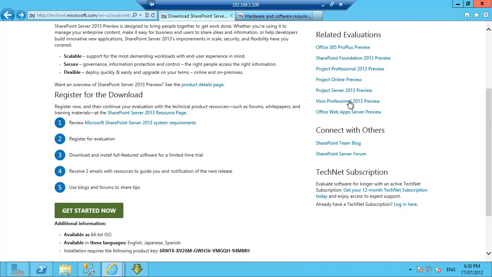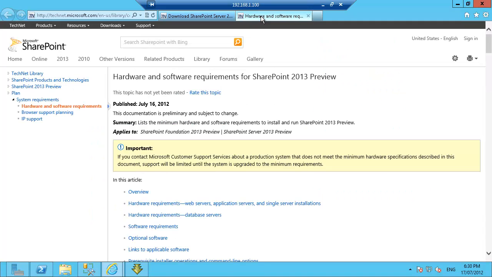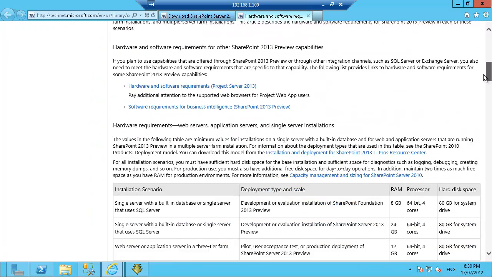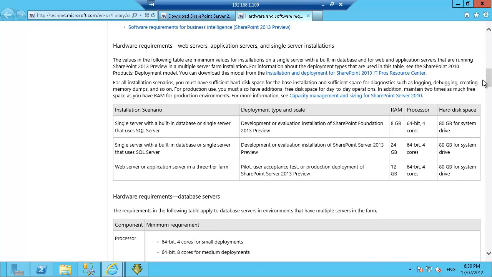So the first thing I've done, I've had a look at the hardware and software requirements. The first thing I noticed is there are some big differences in the amount of RAM you'll need to start running in different scenarios here, from as little as 8 gig for the Foundation to 24 gig for built-in database single server.